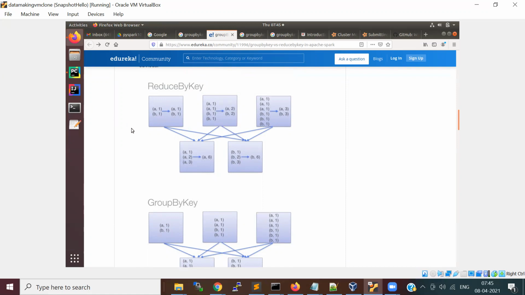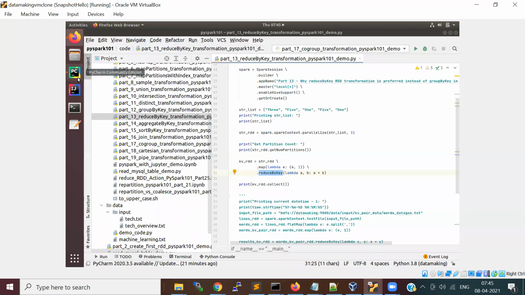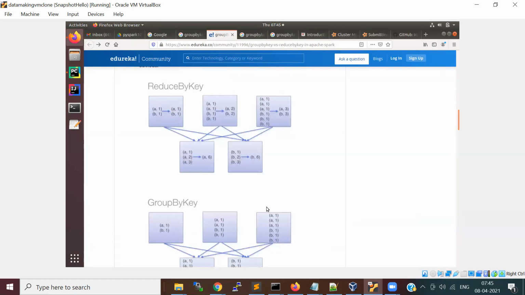So reduceByKey performs better than groupByKey? Yes, reduceByKey performs better. It gives you good performance compared to groupByKey. If the partition is one, then ideally both are the same, right? Ideally both are the same, correct.